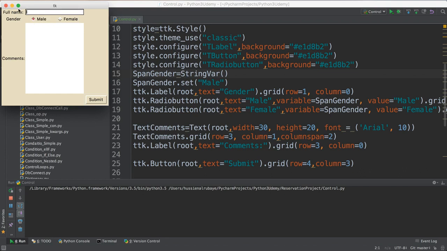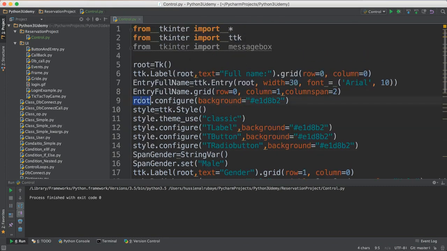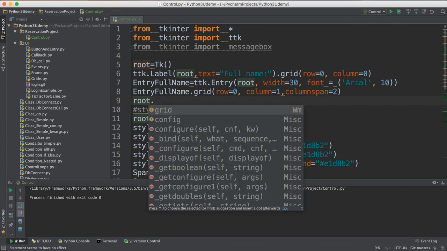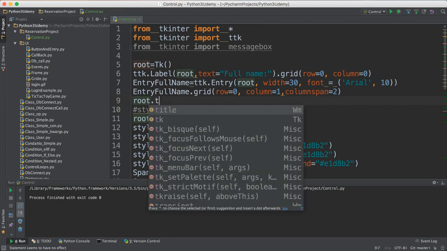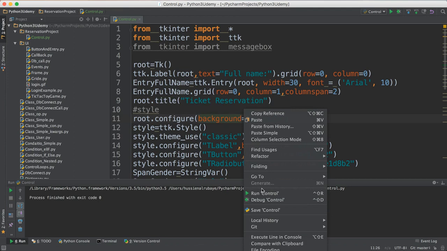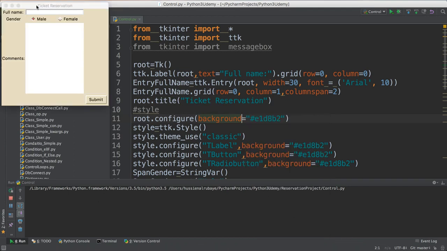Let me just play something with the layout. I don't like the way the header is at the top of the button. The header needs to be changed. So here this should be the style. When you read the code, I would say root dot title, I need to set the title of my root. The title should be ticket reservation. So now when someone reruns it, you would see the title is ticket reservation.